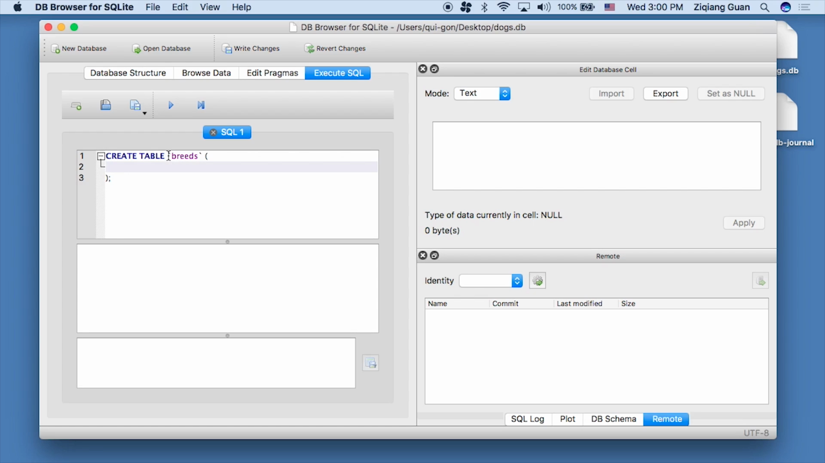Within the parentheses, we're going to list out all of the columns that we're going to define. I'm going to tab it once, and then type backtick ID. This is going to be an integer. It's also going to be a primary key, very similar to the ID we had before for dogs, and it's also going to auto increment. For the second column, we're going to have a name column, so backtick name, close backtick, and this is going to be of type text.